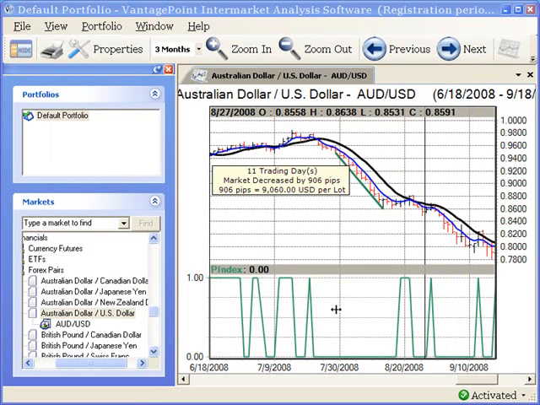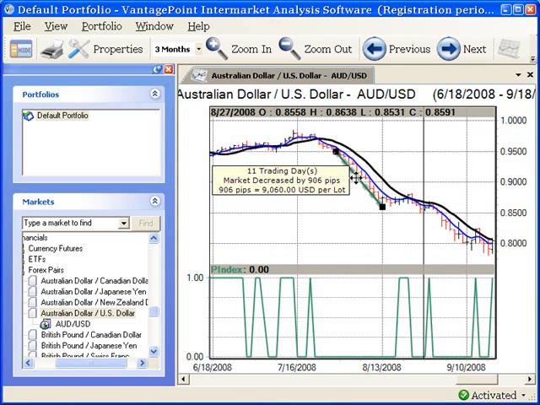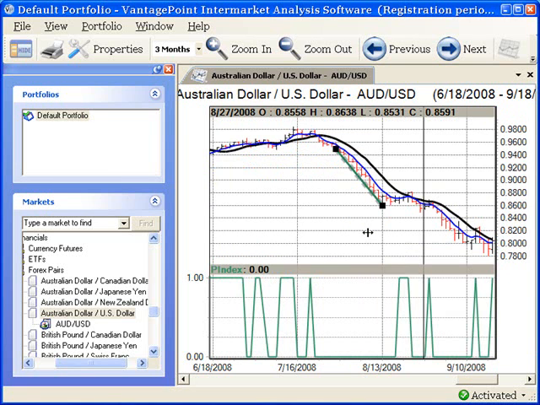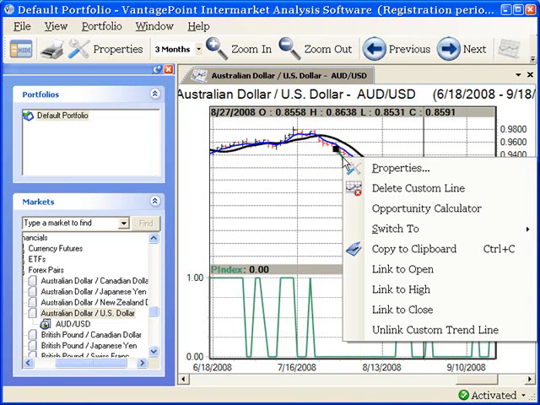Remember, you can draw more than one custom trend line on a particular chart, and it is possible to open an opportunity calculator for each of these trend lines. Now, if you want to remove the opportunity calculator, just select the line, right-click, and then click to remove the check mark from the left of Opportunity Calculator. And finally, we can delete this custom trend line. Right-click on the line that is selected, and then choose Delete Custom Trend Line.